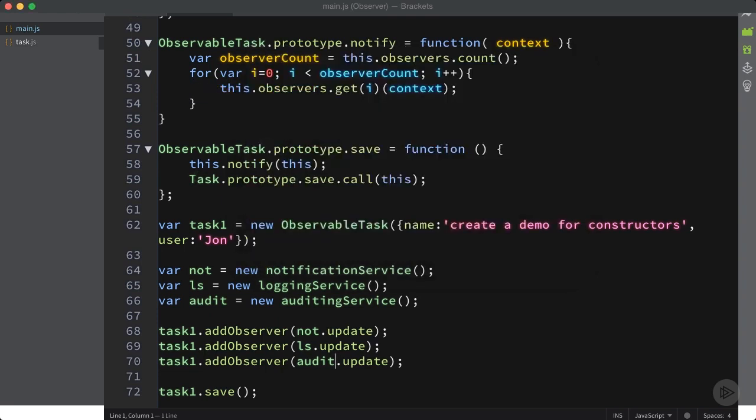So this is the observer pattern. This is how that works. Task 1 keeps a record of all the observers and then notifies everybody that they're there. There's one more piece of this I want to do though. Let's add an option to remove observers so that an observer can opt out of receiving notifications.